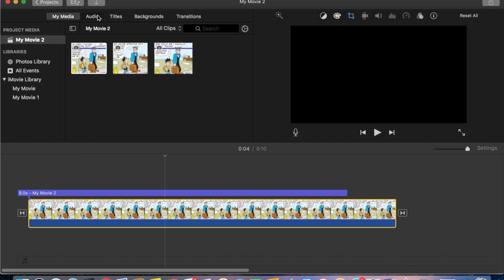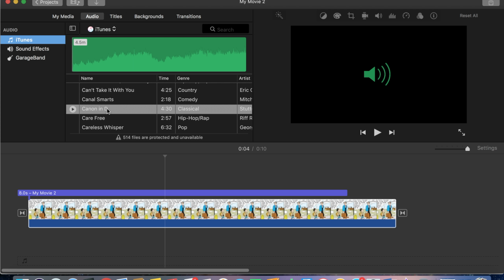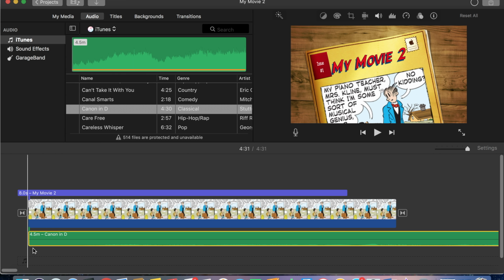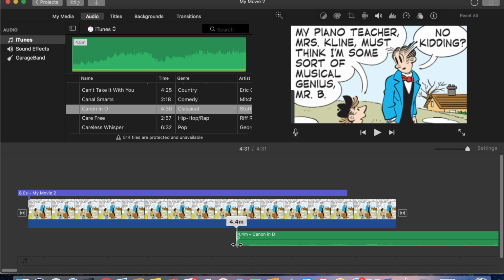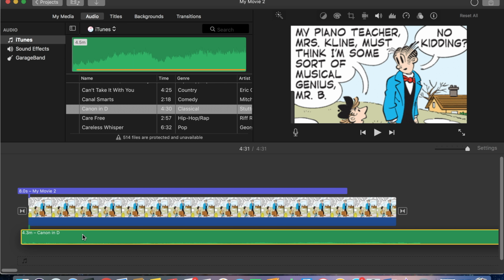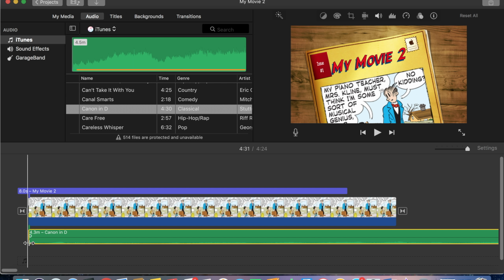To add audio, you would go to audio, and go to iTunes if you want real music. And for this, I'm just going to click this. We'll use this. Shorten that up. Way too long. You can always adjust the length like I just did by just dragging it, just like you did with a regular clip.